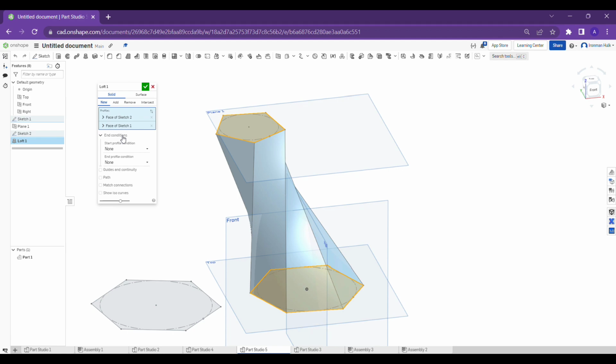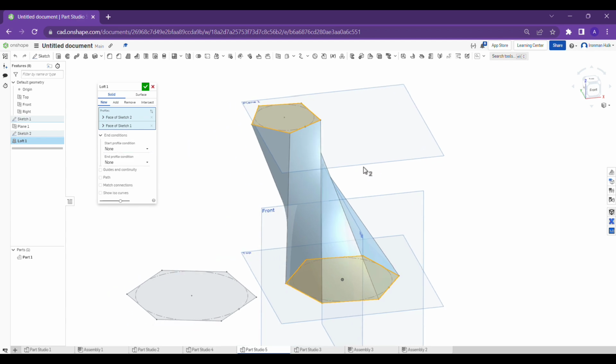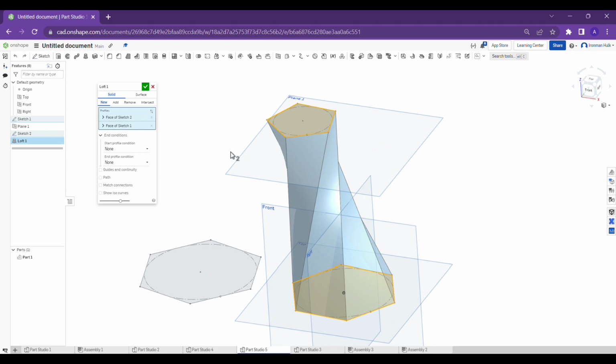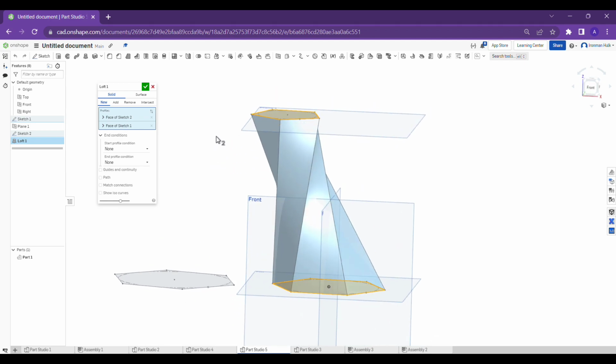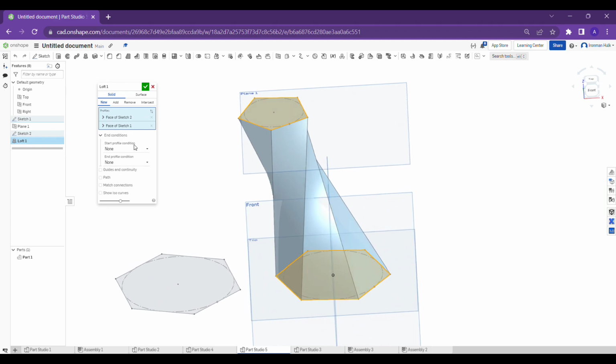Here is end conditions. End conditions means it has a start profile condition and an end profile condition, which means you need a particular direction, a particular path you want to follow from the first profile to the second profile. By using these conditions, we have one, two, three, four conditions. By using these conditions, we can give the direction of the profiles to start or end of the profile for the loft operation.